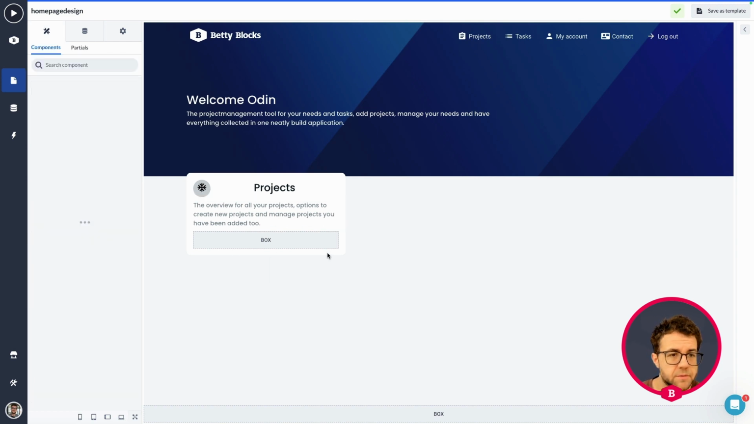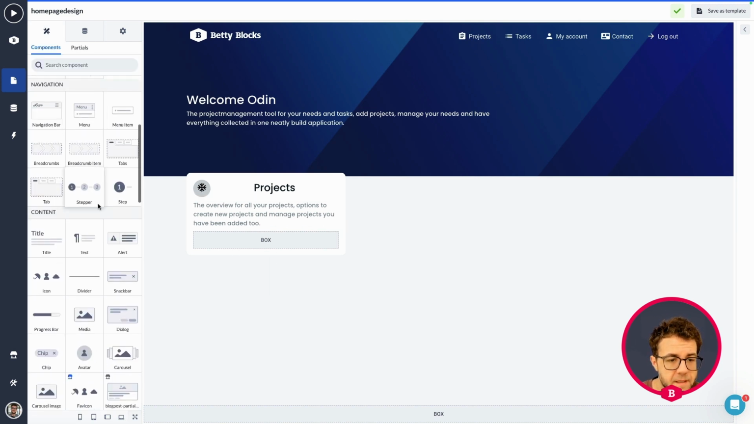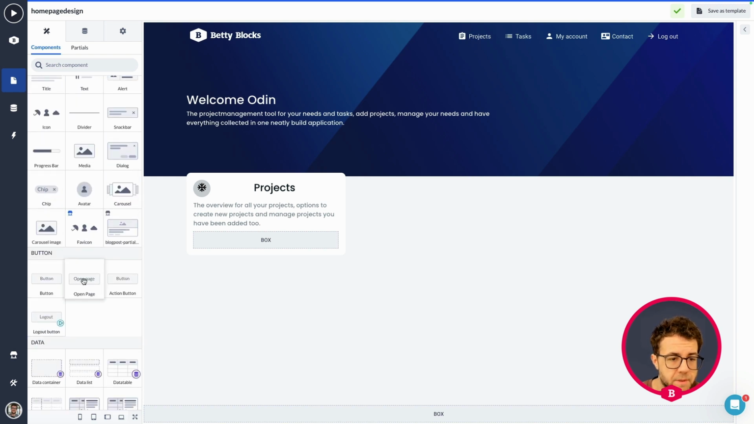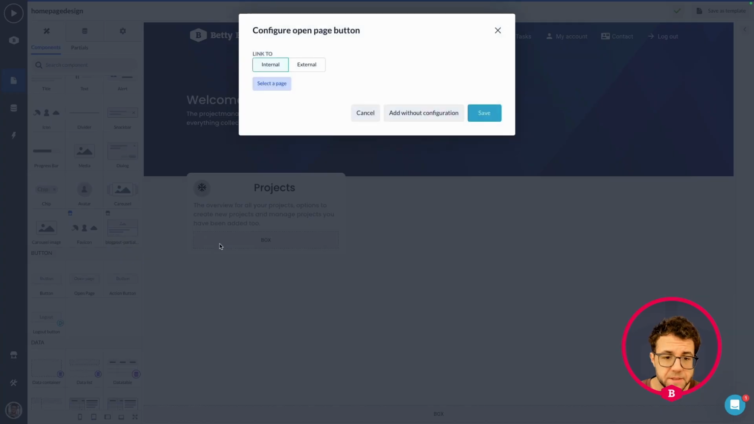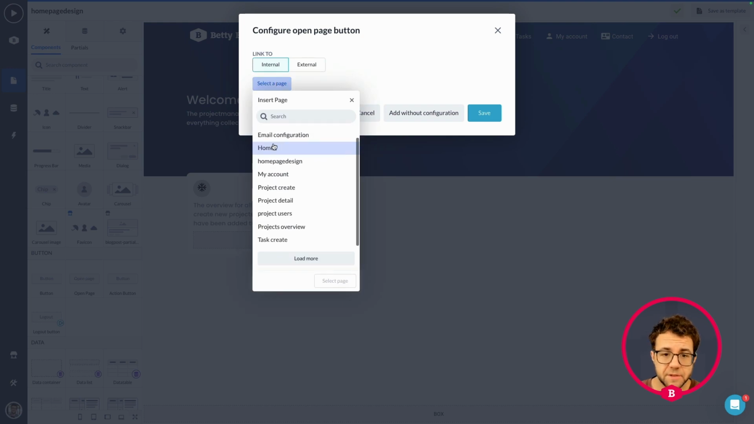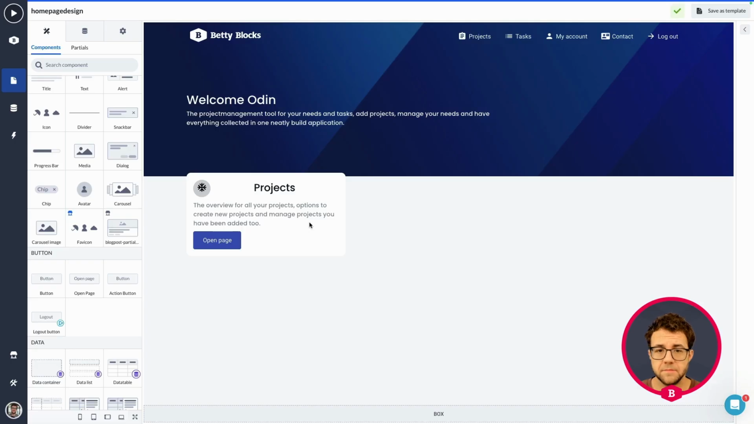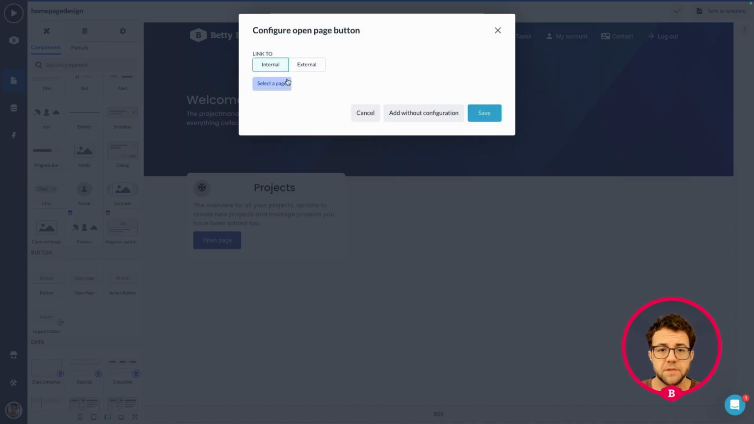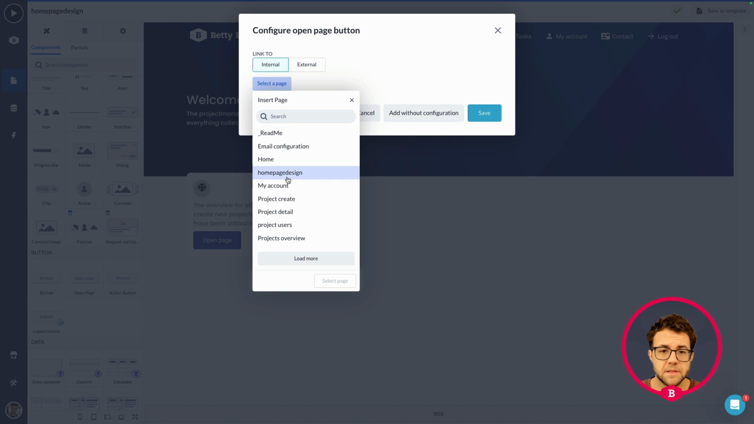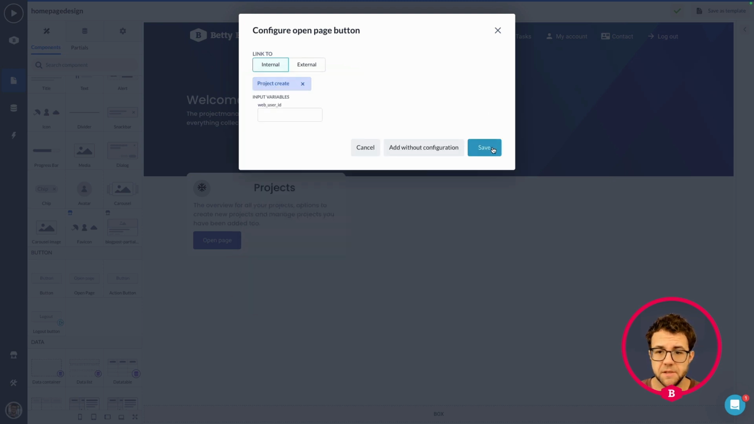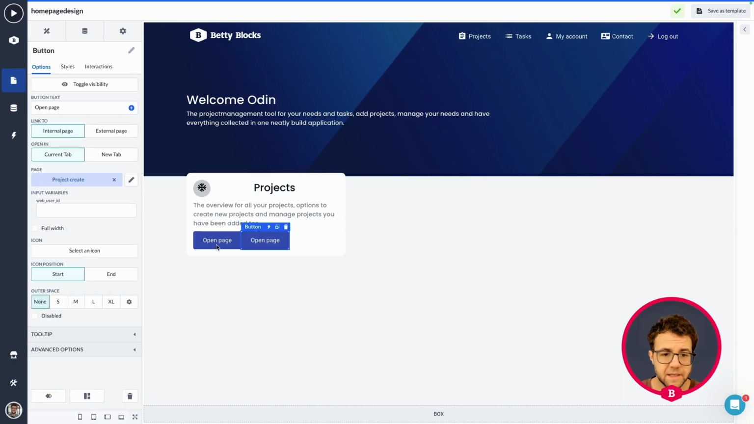Okay, and then we're gonna do some buttons down here. Let's go for a button. I would like the open page buttons. You can also use normal buttons, but the open page buttons are the buttons that are eventually going to link to internal pages. So this is going to the project overview page, save, and the second one is going to the, let's see, project create page. I'm just gonna leave it like as it is.